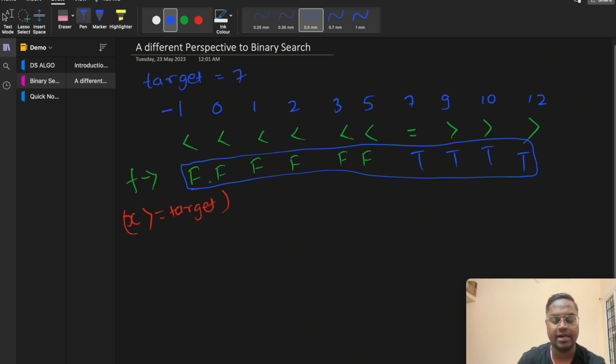If you see this array clearly, it will be very easy to think of applying binary search. How we apply binary search is that you just need to find the first true value. Since all the elements after a true value will be true, this first true value will be our answer. Where the transition happens from false to true, that is our first true value.